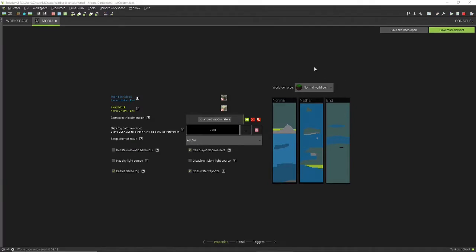Over here on the side, you can see that we have the different types of worlds that we can generate. So we can spawn worlds like normal worlds, worlds like the nether, and worlds like the end by changing this drop-down menu. So if you are looking to make a world like the end, for example, where there's those giant floating islands, or if you're trying to make a world like the nether where it's kind of like the interior of a planet, that's how you're going to change that. So we'll save this mod element.